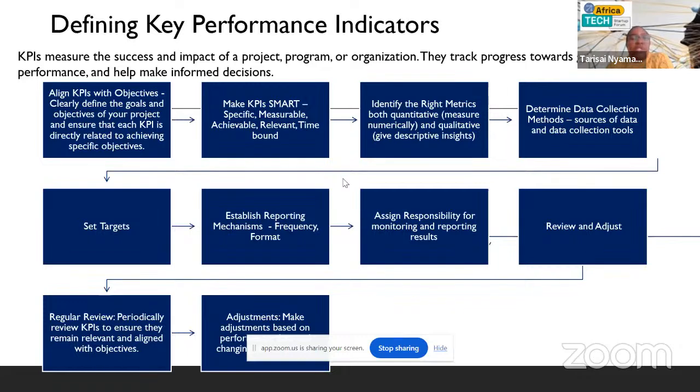And we need to identify and also note down both the quantitative and the qualitative ones, because you can't have only quantitative metrics to track, because you then need to have the underlying story behind these numbers in order to ensure that when you're reporting, you're giving your full story of change. Then we determine how we're going to collect the data and the sources. And most importantly, we need to set targets. We need to be working towards something.